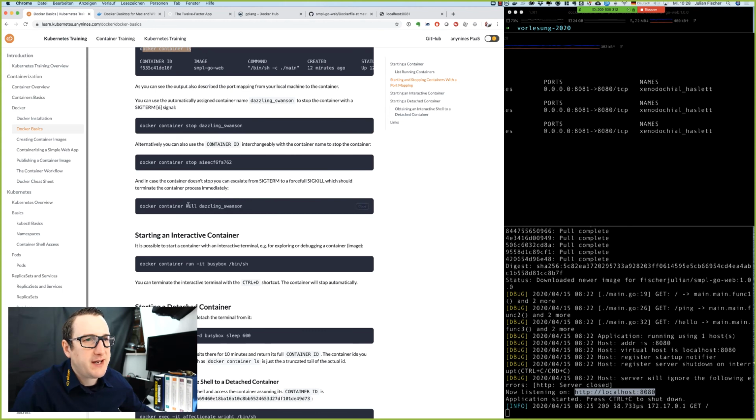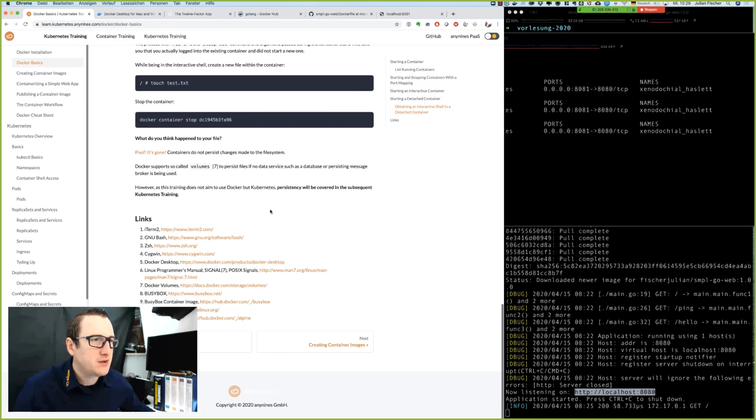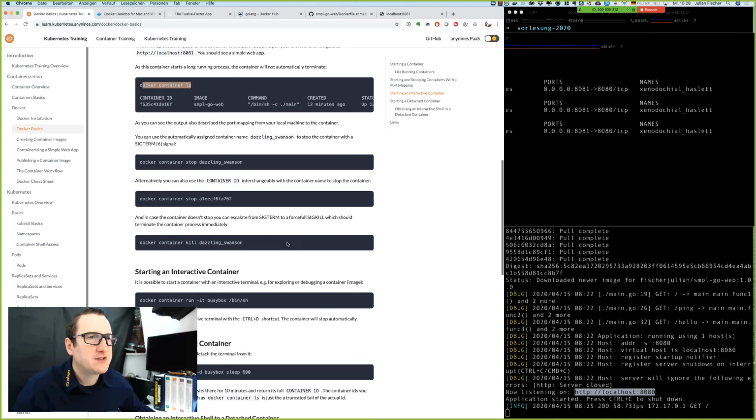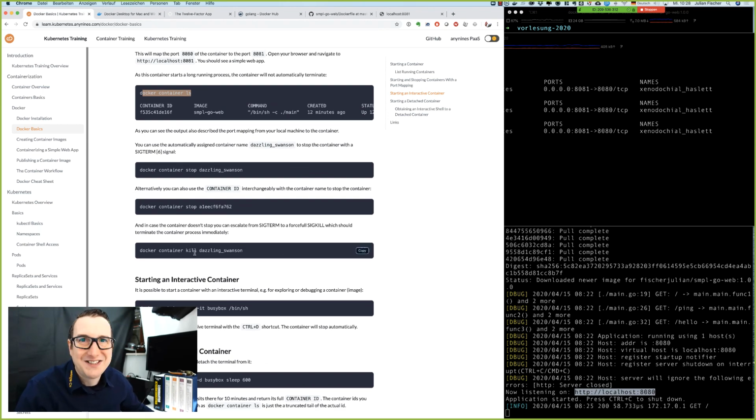We can stop and kill containers, which differ in the signal you send to the container. I think stop sends the SIGTERM and kill sends the SIGKILL. It's up to the applications how to deal with the former, but a SIGKILL is usually like it's gone immediately. So if you stop something but it still doesn't stop, you can kill it, just like you would do with an arbitrary process.